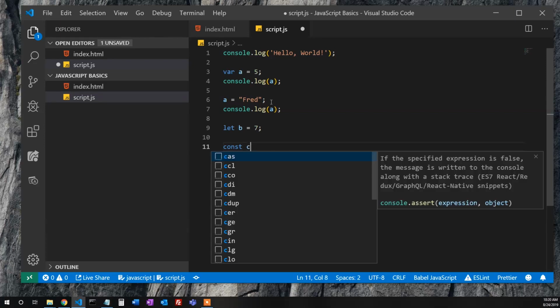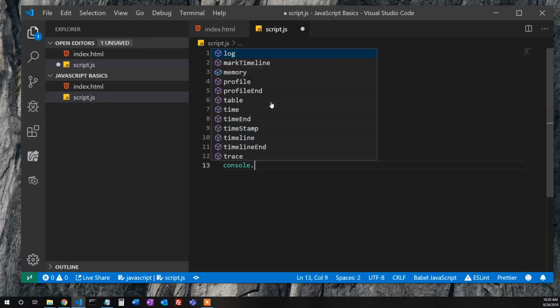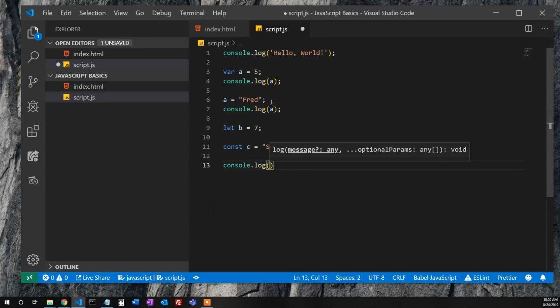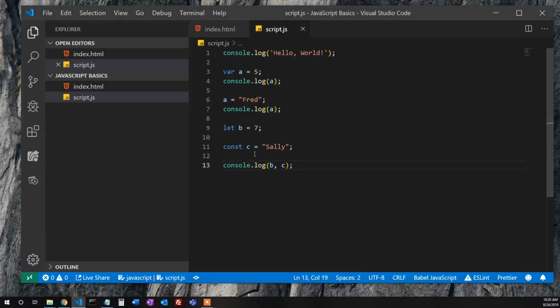And when you set a constant, you can't change its value without getting an error. So I'm going to say C equals Sally. Now, if I go console.log b, comma C, I can refresh, and there's 7 and Sally, which is showing me B and C.